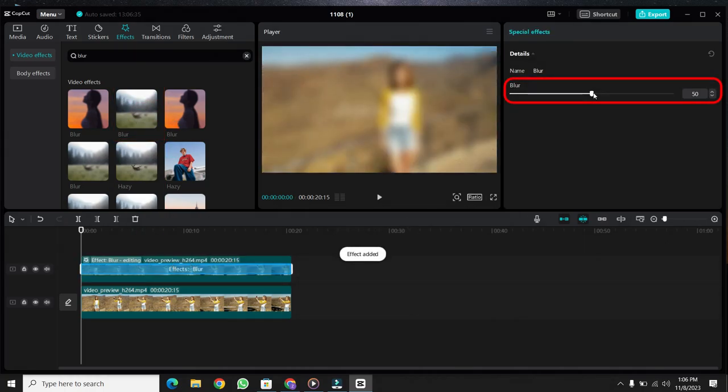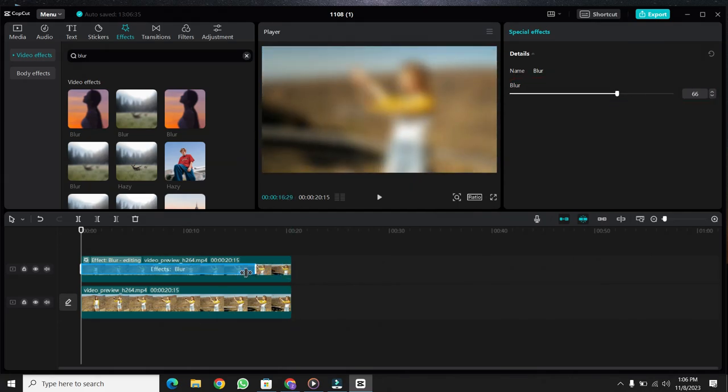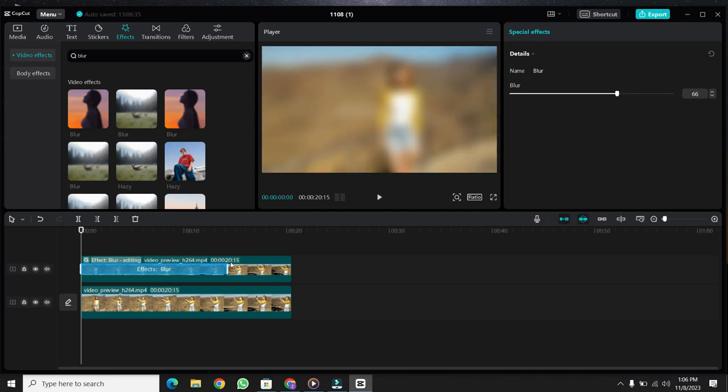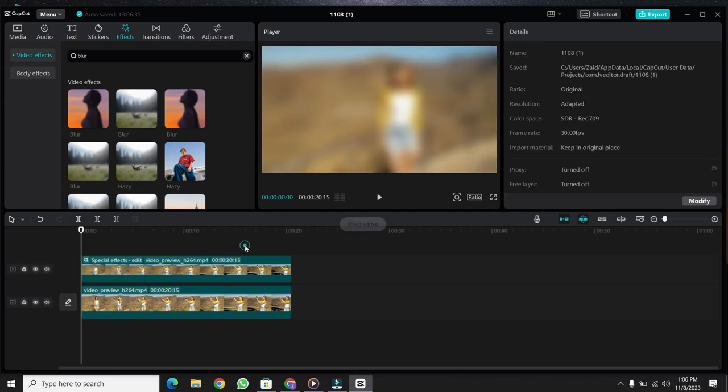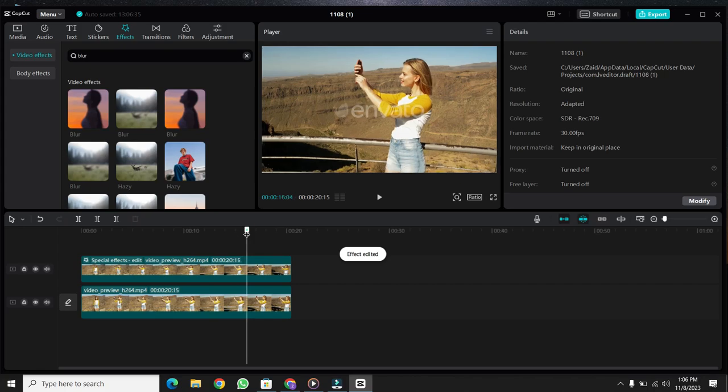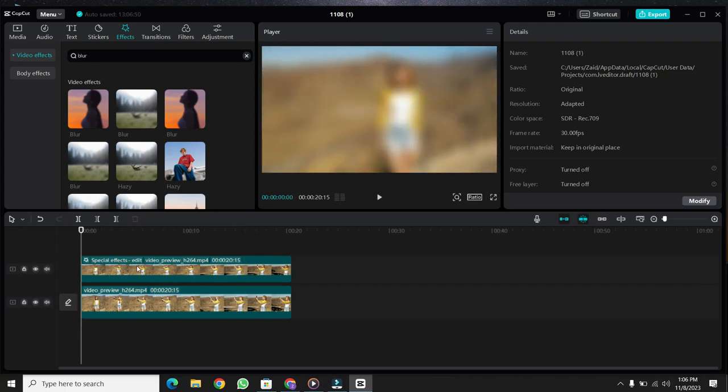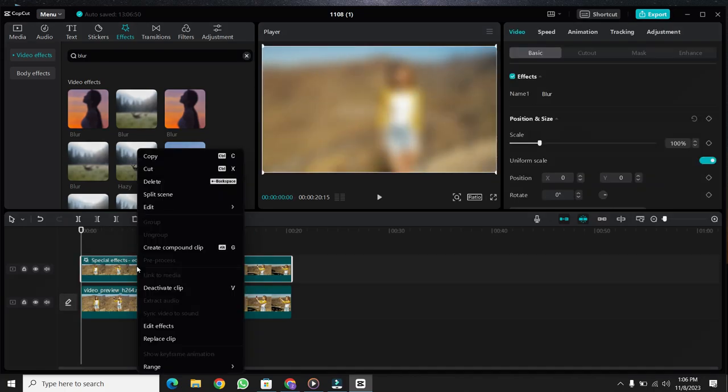Now from here you can adjust the intensity of the blur effect. For duration adjustment, simply drag the ends of the blurred option to where you want to start or stop. Remember, if you click off the overlay video, the blur option disappears. To bring it back, right-click on Overlay Video and select Edit Effects.